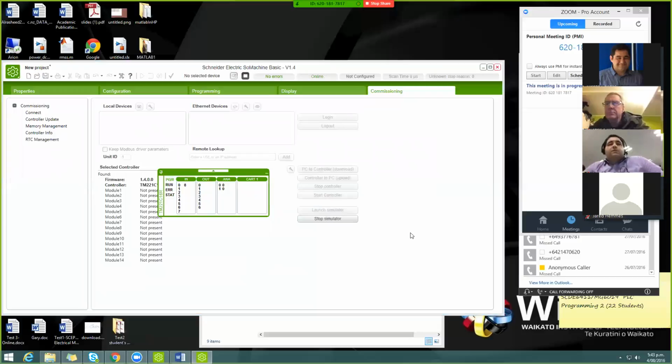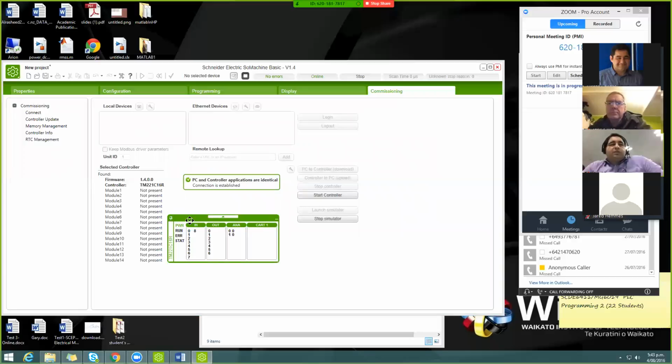So now I launched the simulator, so the simulation is working. It is in a run mode, and have a look. They are my inputs and they are my outputs. So if I click on these inputs, I can activate them and see what is happening. But as you can see, nothing is happening.